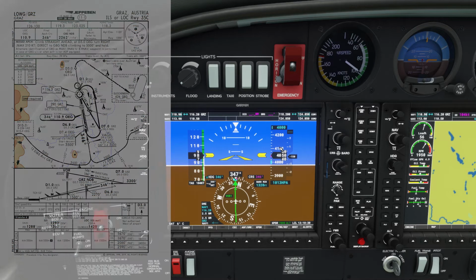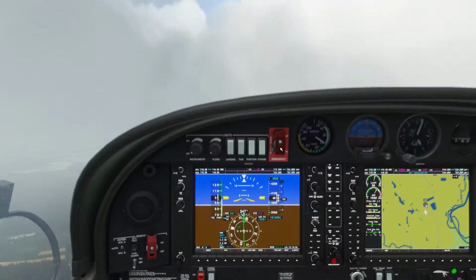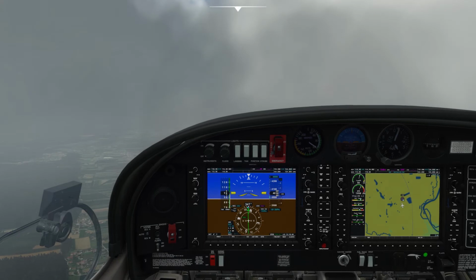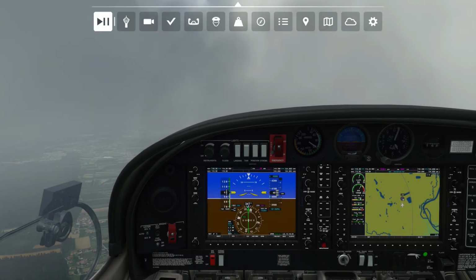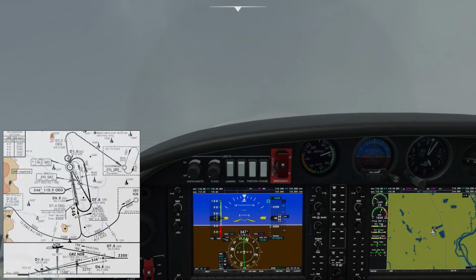Okay, briefing complete. So let's assume that we have clearance from ATC to start the approach, and then we can unpause the sim. That means we can turn on the landing lights and, in our case, the fuel pumps. So yeah, let's get started. Okay, let's go.